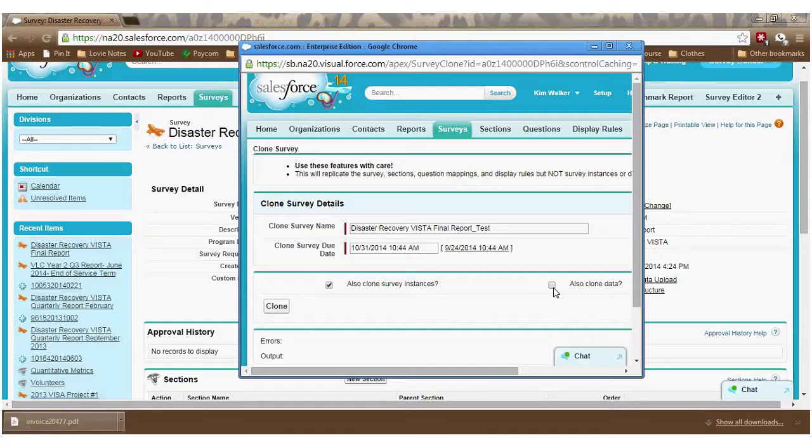The same goes with the data, which I rarely use, but if you know that for all the surveys the data is going to be the same and you want that data to pre-populate into the survey, you can also click the Clone Data button. I do not do that, so I probably would not recommend you doing it either, but it's there as an option.